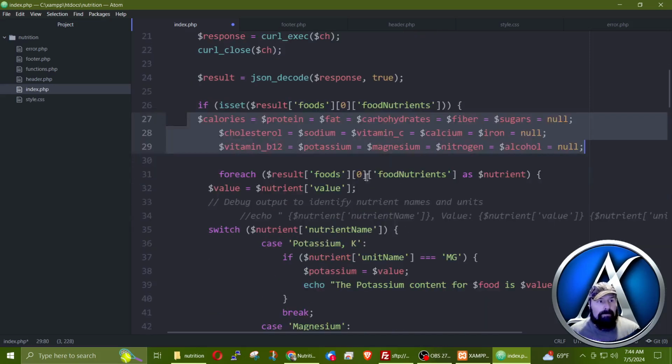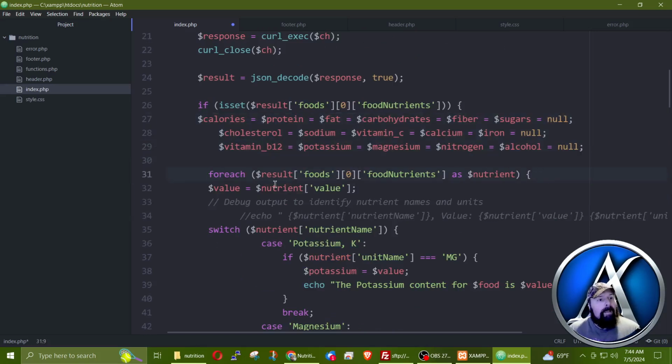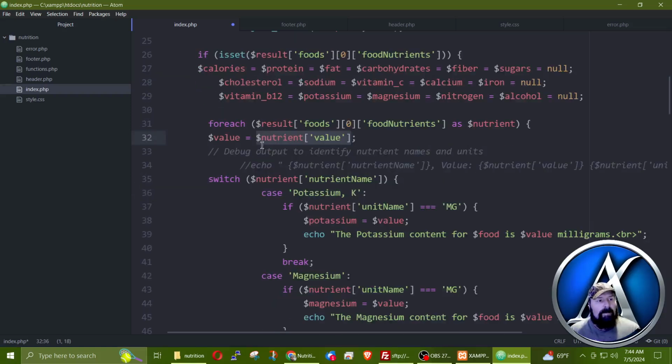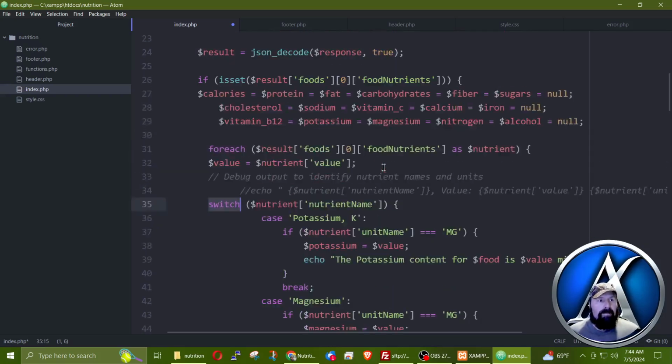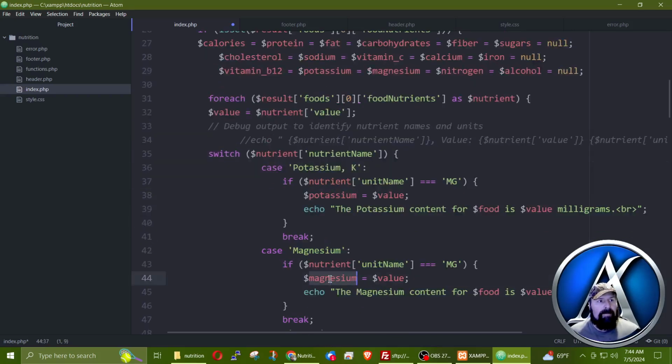Here we start our foreach loop. Let me go ahead and back that up just a little bit there. We take the results, whatever the food nutrients are, and we're going to store them in the values of those nutrients per 100 grams, the nutrient value in there. And so that's stored in the variable of value, and we start our switch statement. Now this switch statement is going to go ahead and get these different nutrients, see, I have potassium, I have magnesium, so on and so forth.